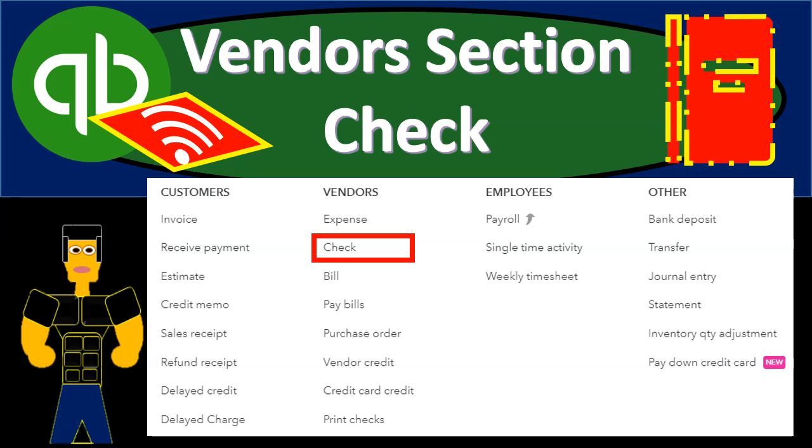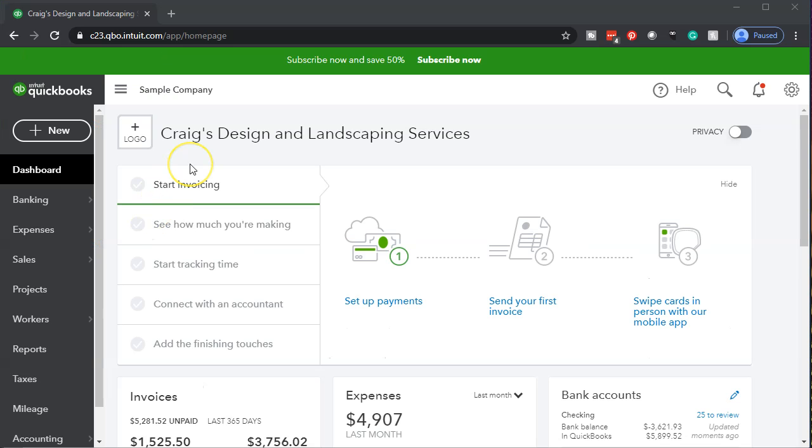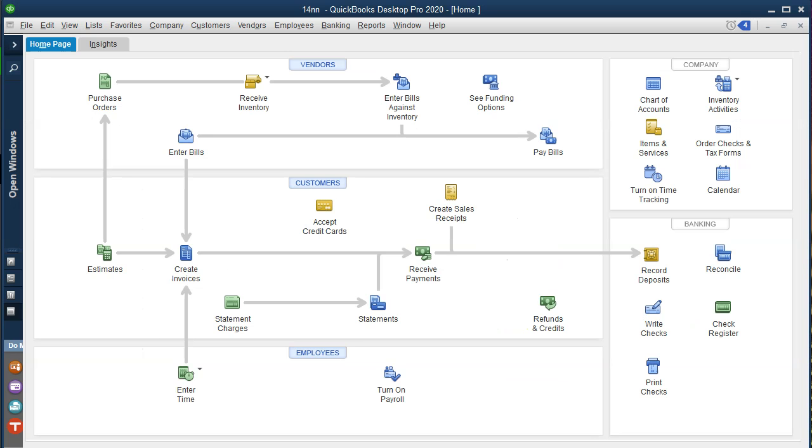In this presentation, we will take a look at another form within the vendor section, that form being a check within QuickBooks Online. Here we are in the free test drive file for Craig's Design and Landscaping, which you could find by searching for QuickBooks Online test drive. We're now going to go to the flowchart in QuickBooks Desktop to just take a look at that flowchart.